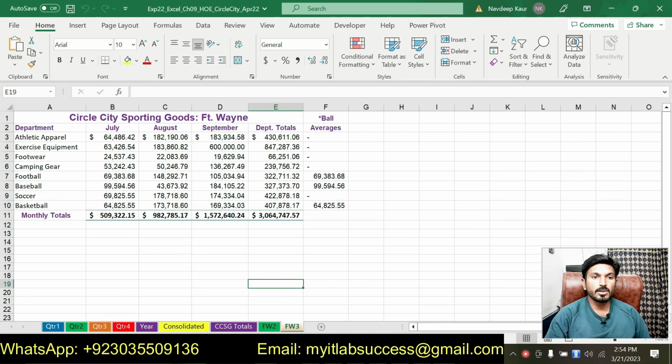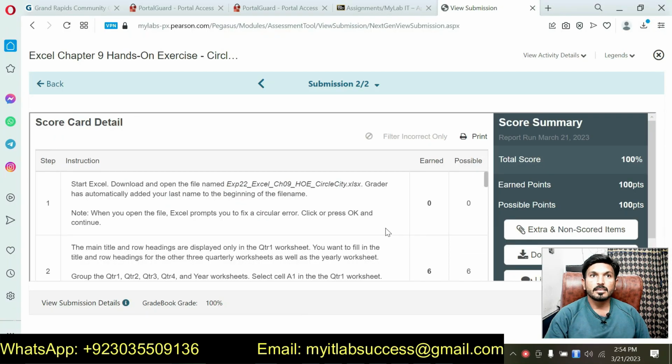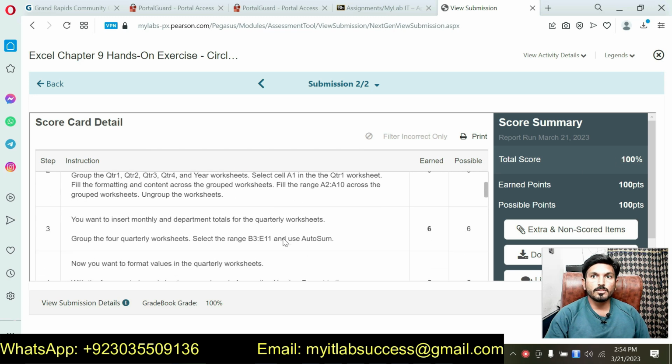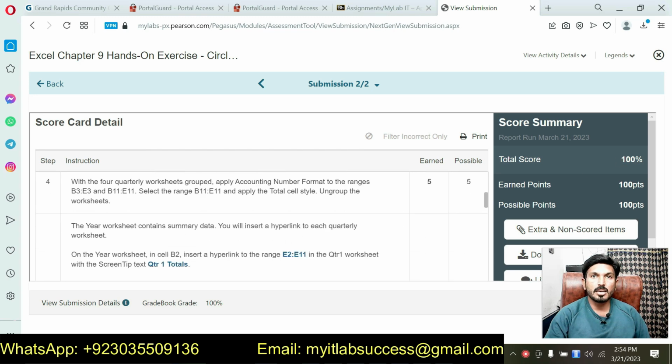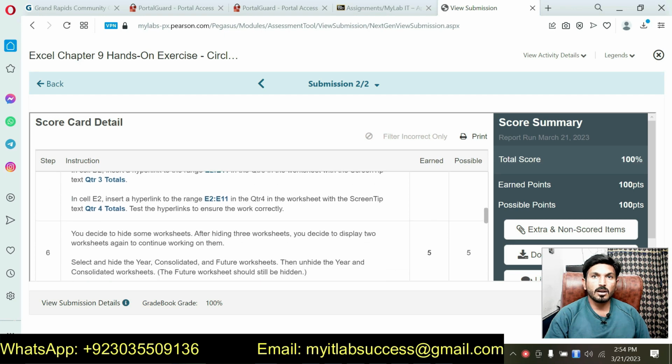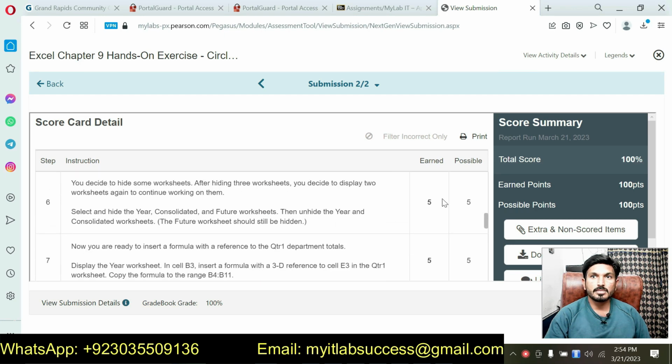So I have done this one for one of my clients. You can see that, and my student got 100 out of 100. You can see the grade here. So I have got 100 out of 100. Each and every step is completed, and I got full points on each and every step. You can see this one.